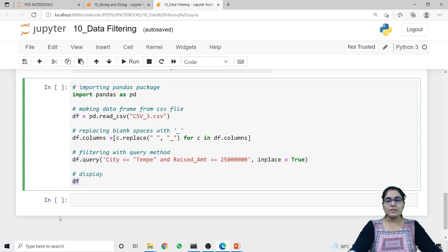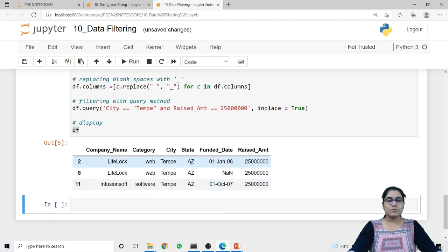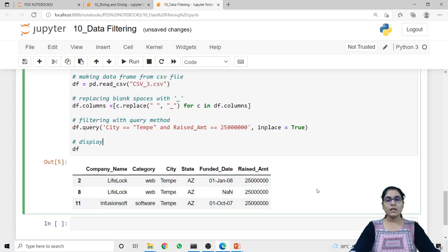So when I print this data frame object, I will get all the updated records, or we can say all the filtered data. Now in the result you can check that the value of city is temp and the value of raised amount is 25 lakhs. So using this query method, we can filter out our data as we want. So in today's lecture, we discussed how we can perform slicing and dicing, and we have also seen how we can use this query method to filter out our data.